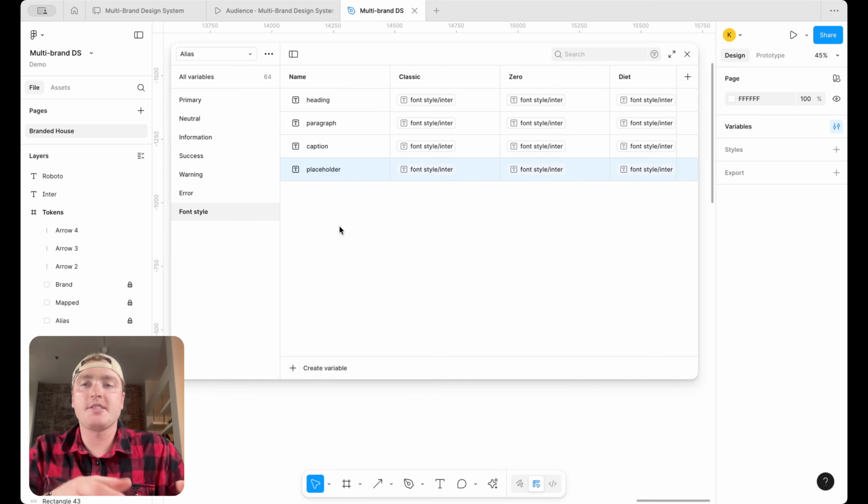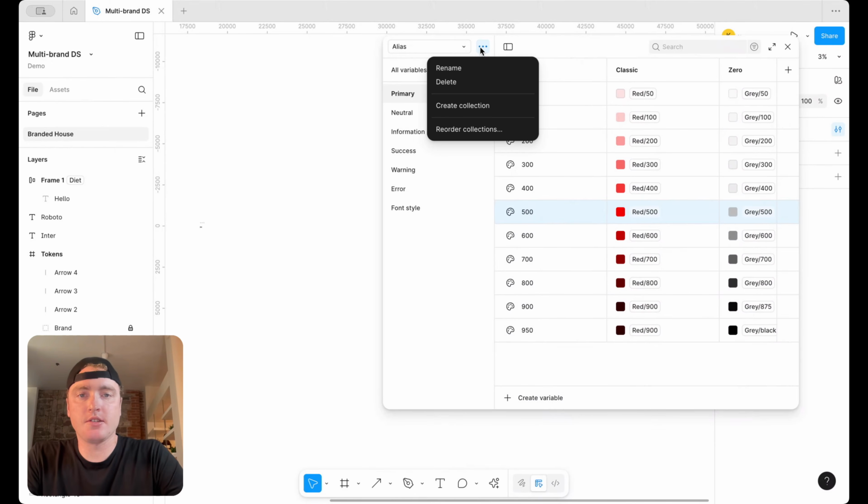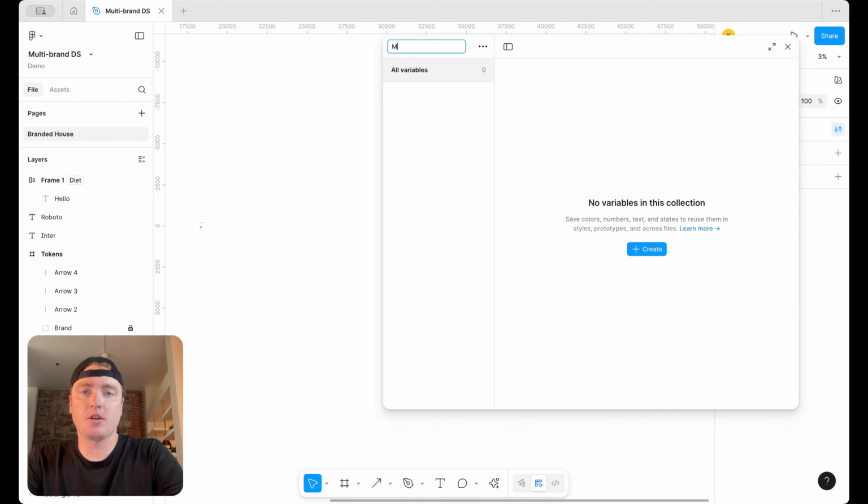So just take the really same logic that we did for the colors and apply it to your font weights and your font styles too. So now let's look at our mapped collections. Let's create a new collection that we're just going to call mapped here.